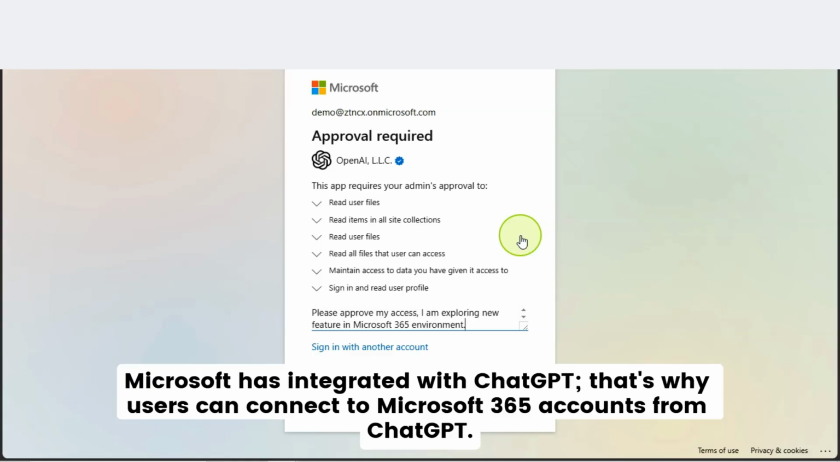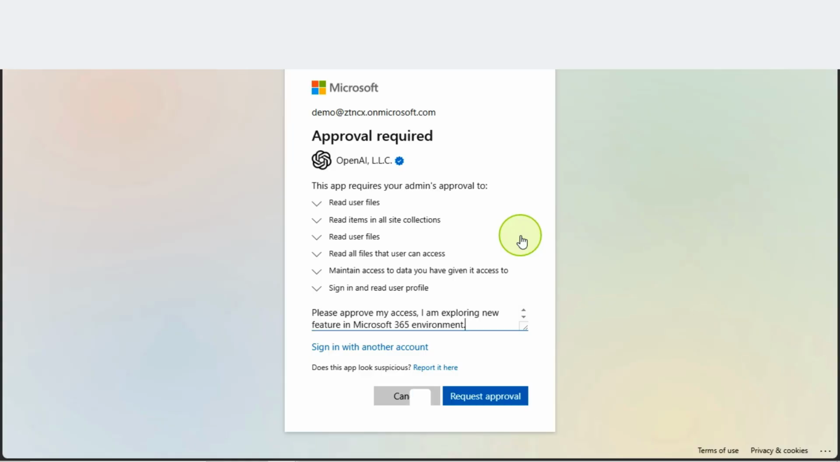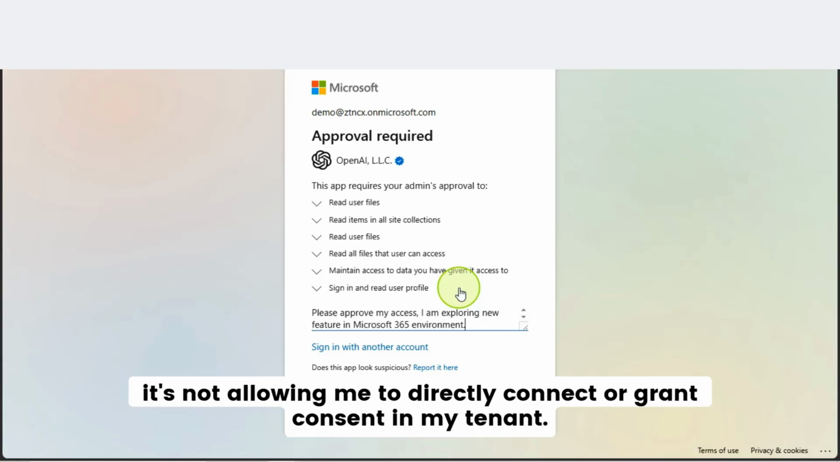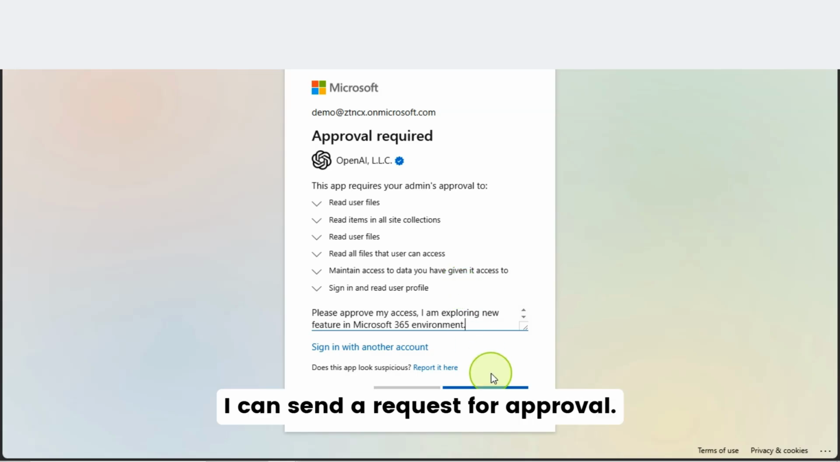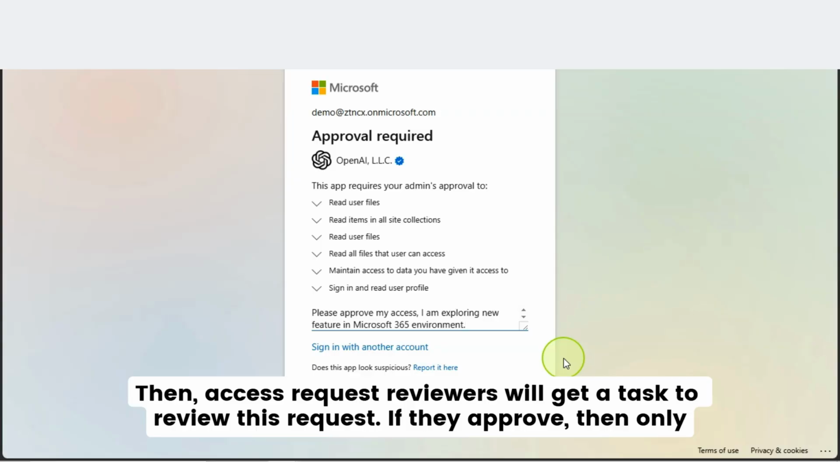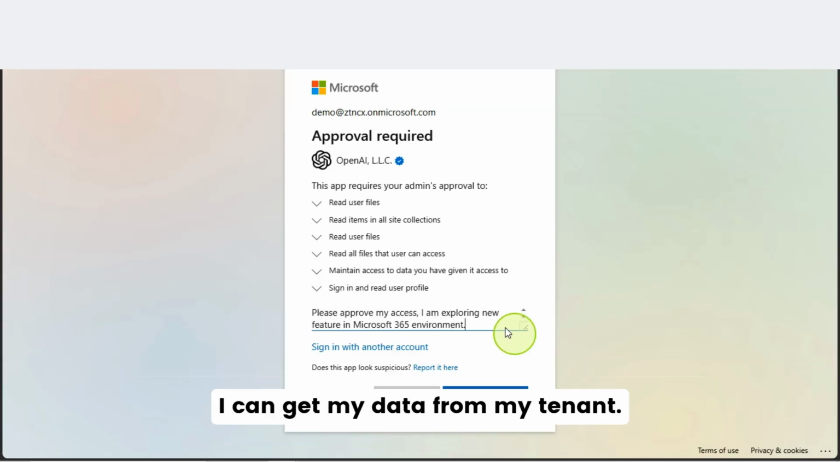Microsoft has integrated with ChatGPT. That's why users can connect to a Microsoft 365 account from ChatGPT. As I have configured the approval process in the Microsoft Entra Admin Center, it's not allowing me to directly connect or grant consent in my tenant. It is asking for approval. I can send a request for approval. Then access request reviewers will get a task to review this request. If they approve, then only I can get my data from my tenant.